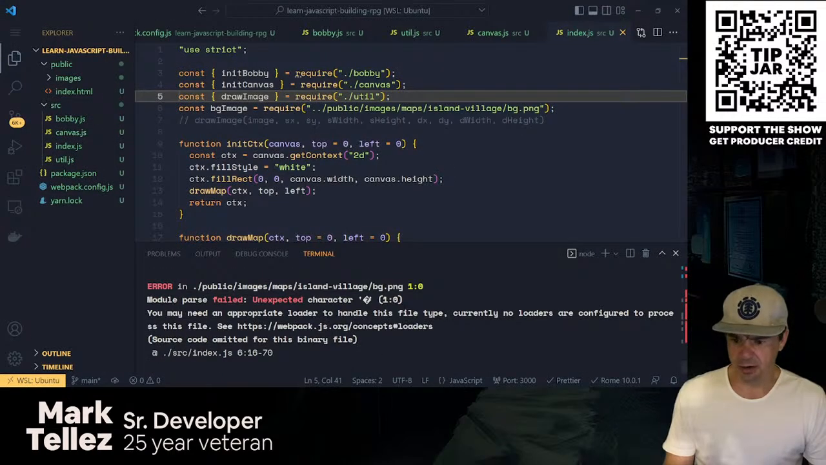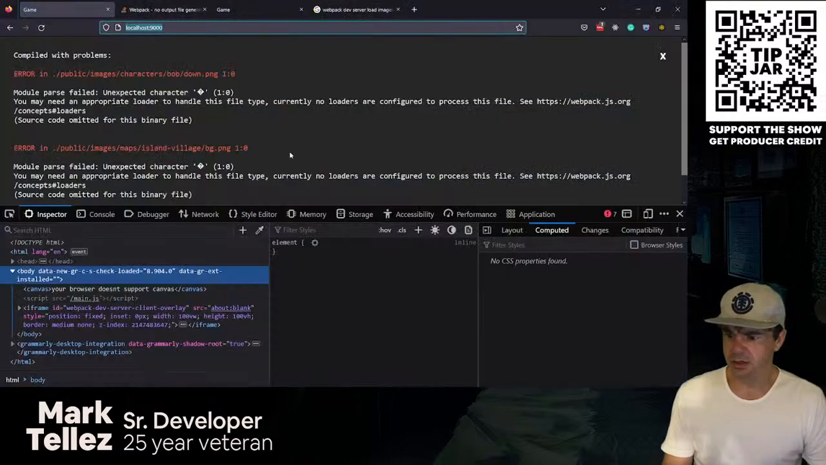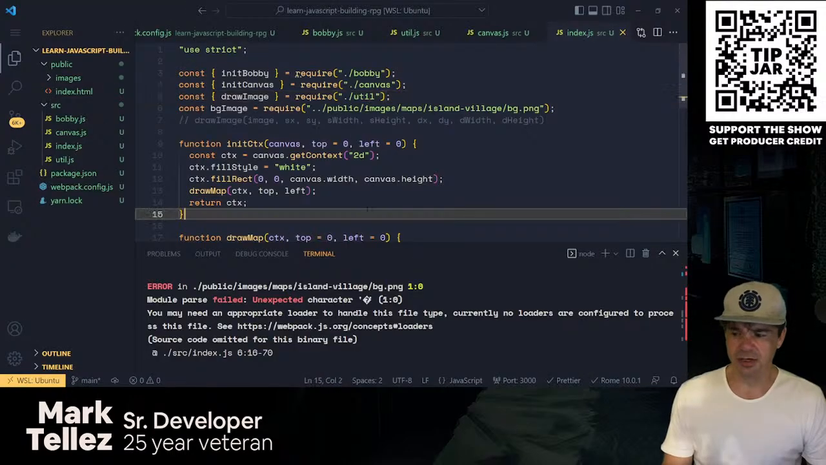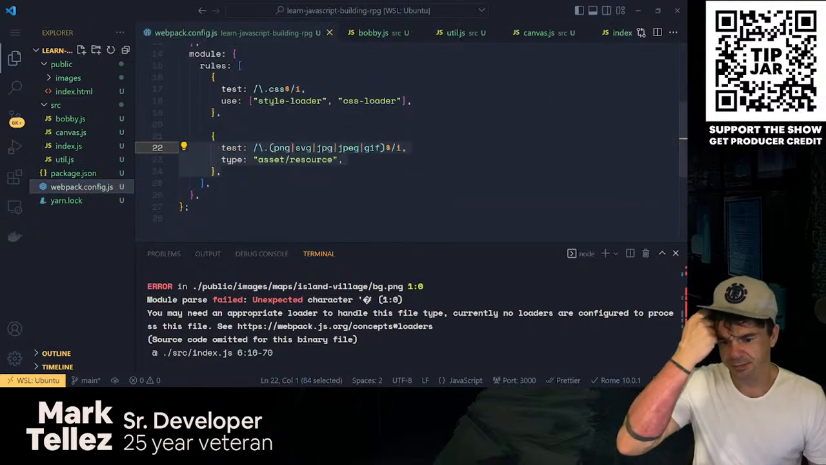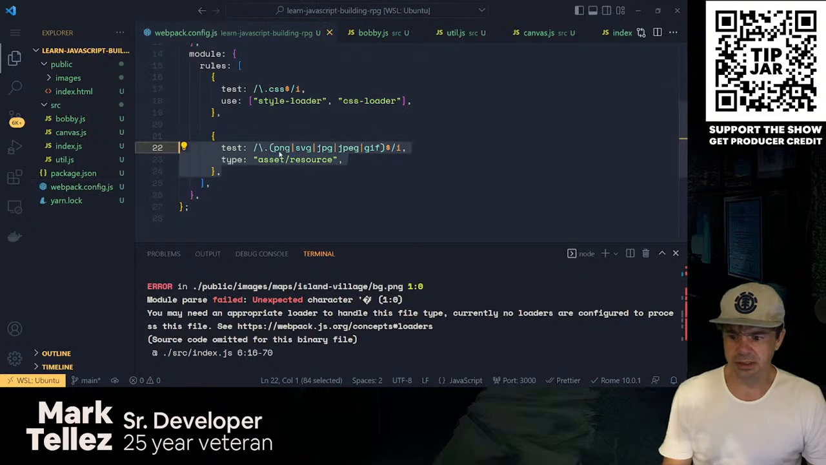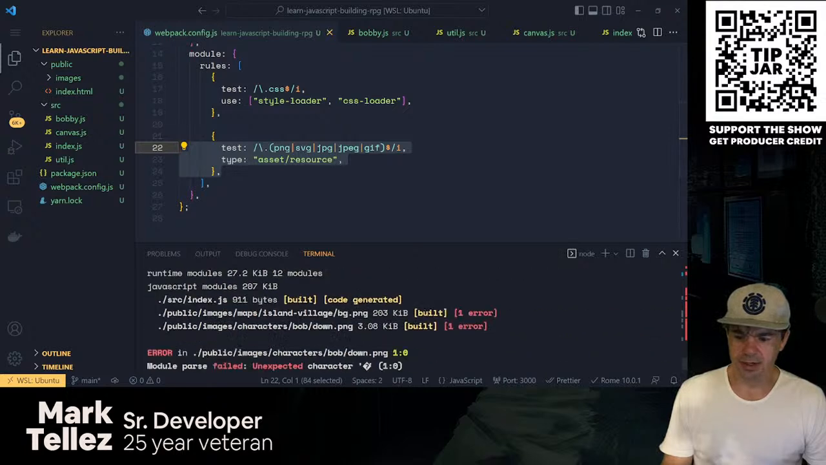We have an error from ./util. That should be fine. Oh, okay. Now we have a PNG loader type. Okay, fine. Here's our loader types. It is one of the ones listed. What's its problem? But I do have the loader.